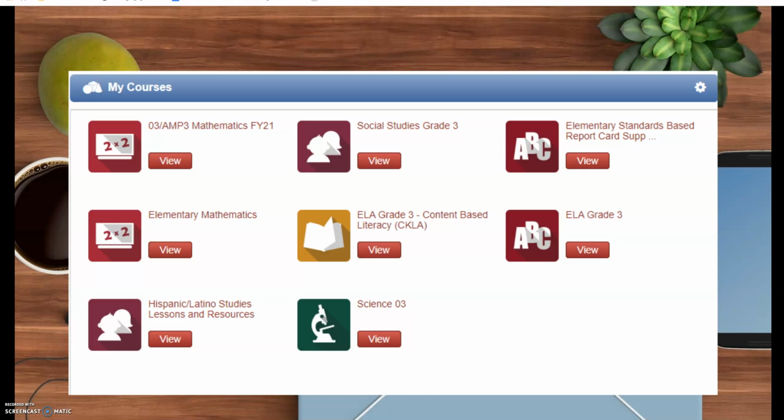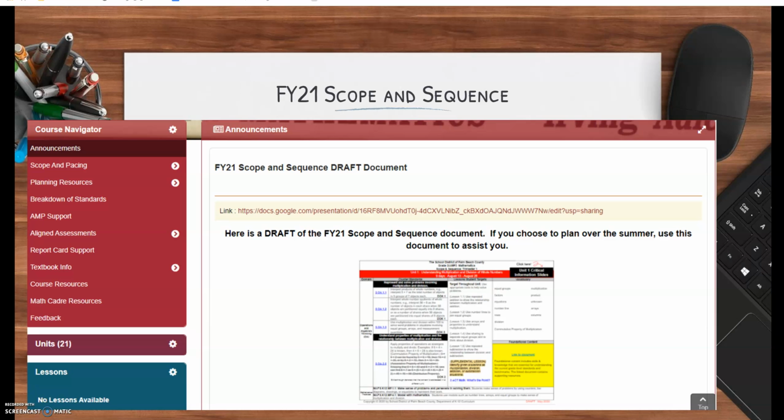So we'll go back to our home screen now and take a quick look at math, because it does look quite different from how ELA was set up. The first thing you're going to see, keeping in mind that I am recording this in October 2020, is a draft scope and sequence under the announcements, which is really the big piece that you need.